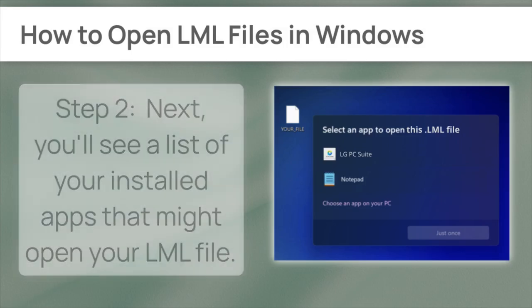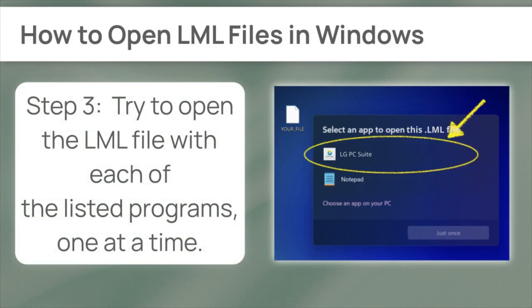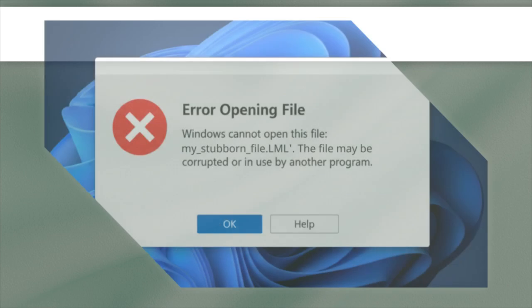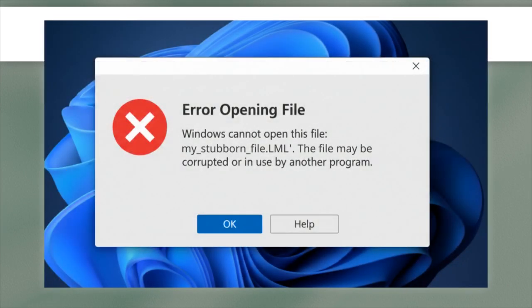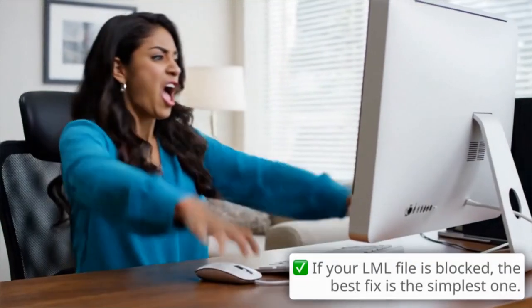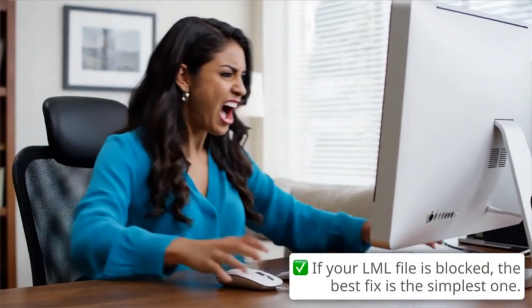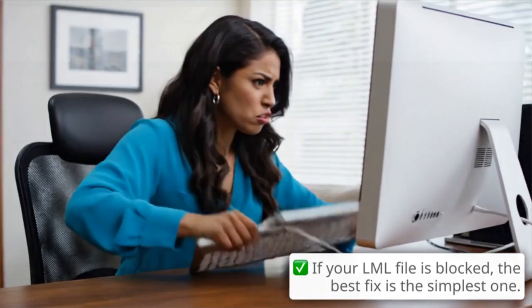Right-click it and choose Open With. Start with LG PC Suite if available. If not, select another application from the list. When your LML file isn't responding, don't worry, it's typical. General troubleshooting won't work on this LML file due to its complexity. We need to check off these specific items before we can attempt the solution.